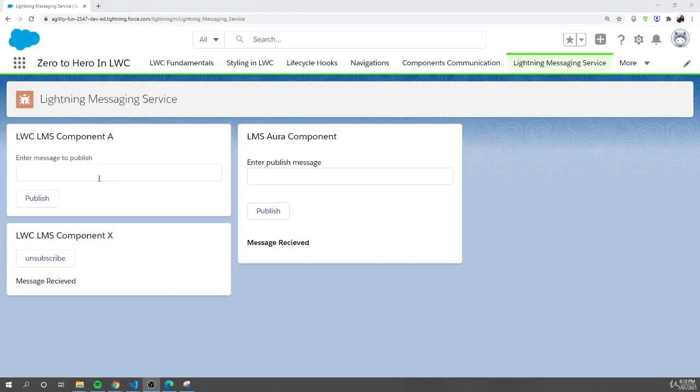So let's pass some data. So whenever I pass some data, my Aura component should be able to listen to it, because all three components are using the same message channel. So let me publish hello from LWC. So now you see, as soon as I click publish, my X component who is subscribing to this message, it's printing the message, and Aura component also receive the message and print the message hello from LWC.